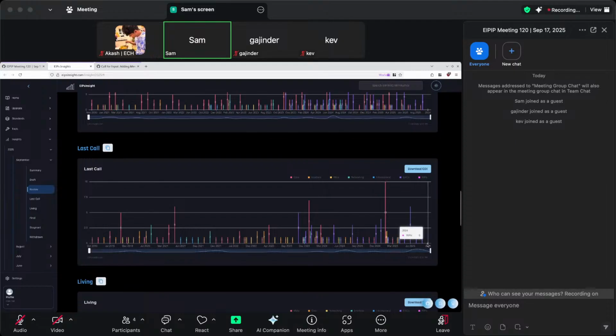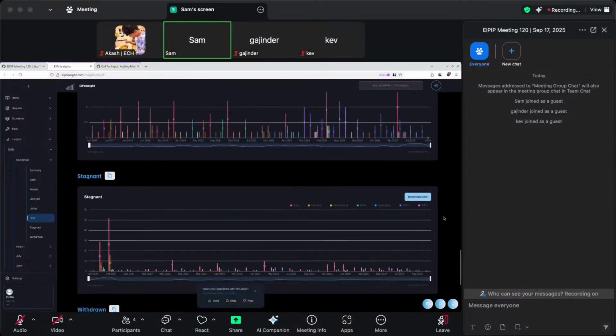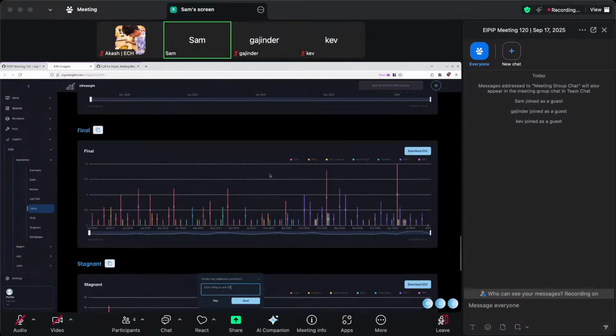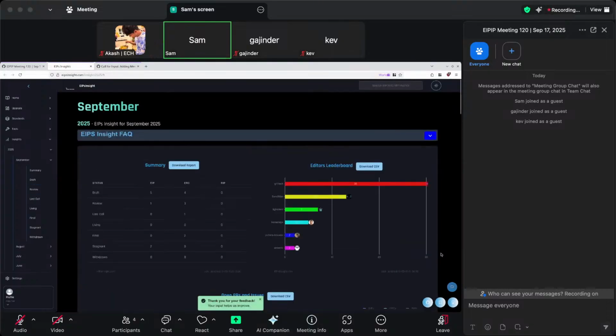That's weird. Why is this 2024 just sitting on the end? That's an interesting bug. All right. That's a nice feature. Cool. So that's about all I'm comfortable talking about for EIP Insights. So yeah, that's pretty much it.